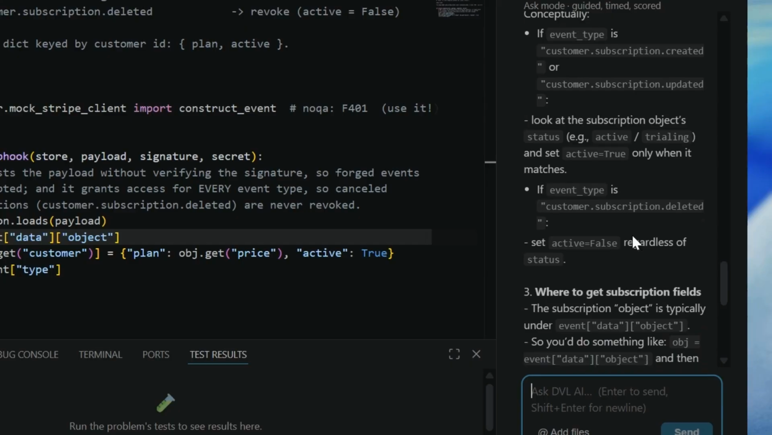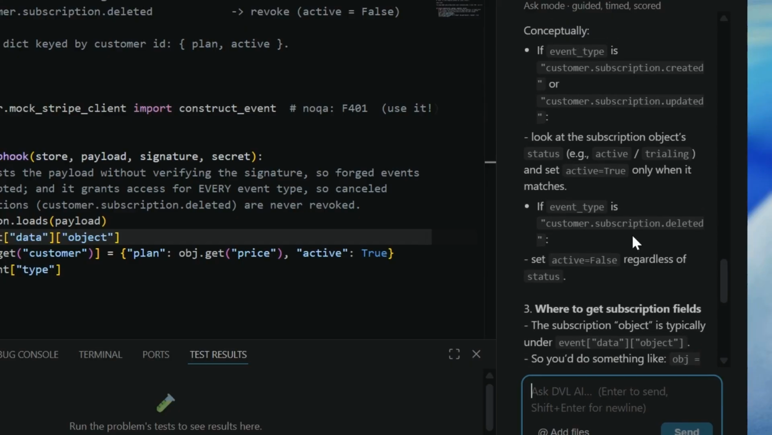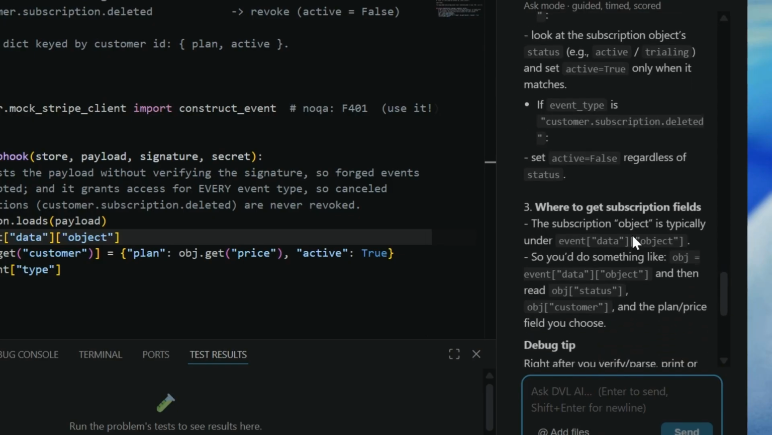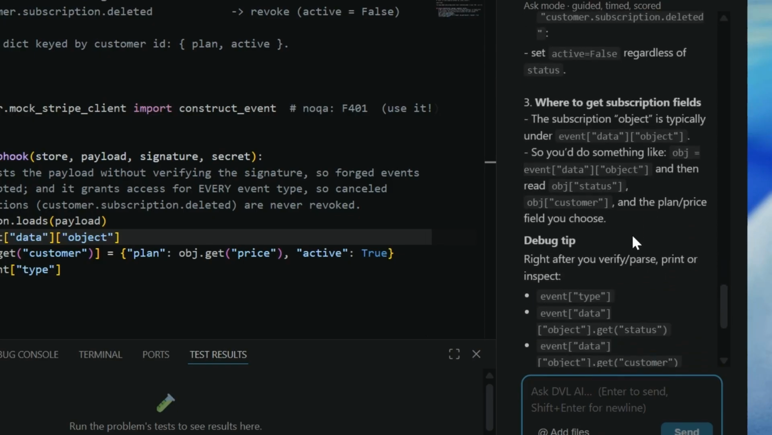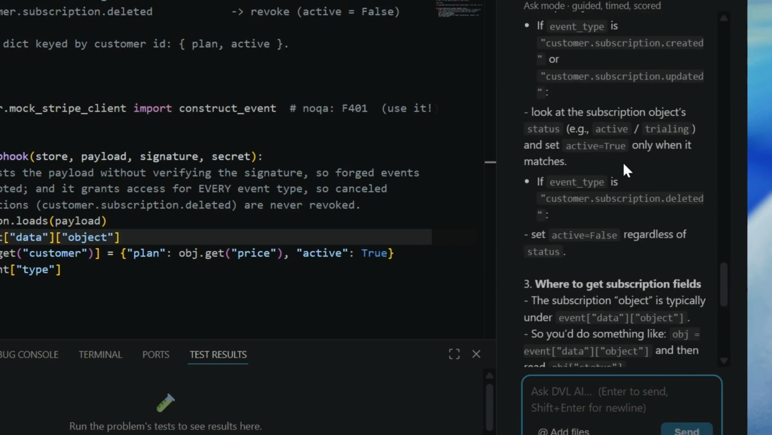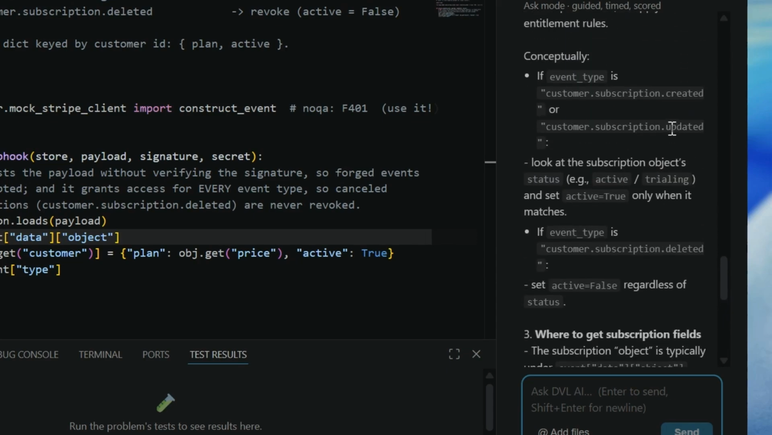So here's how you branch. If the event type is customer.subscription.created or customer.subscription.updated, you grant access, but only if the status is active or trialing. If it's neither of those, you don't grant access. And if the event type is customer.subscription.deleted, you revoke access, just set active to false, regardless of whatever the status says at that point.